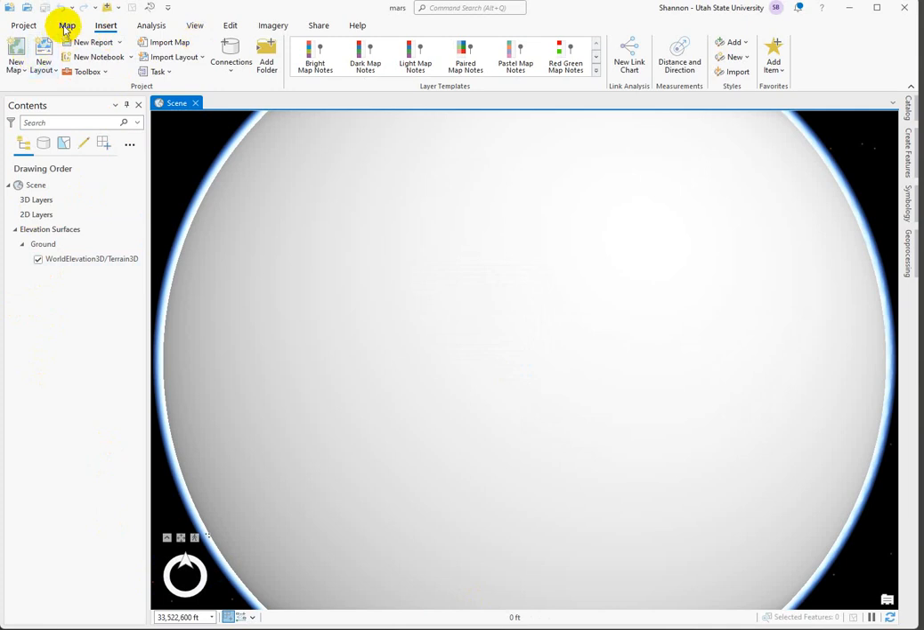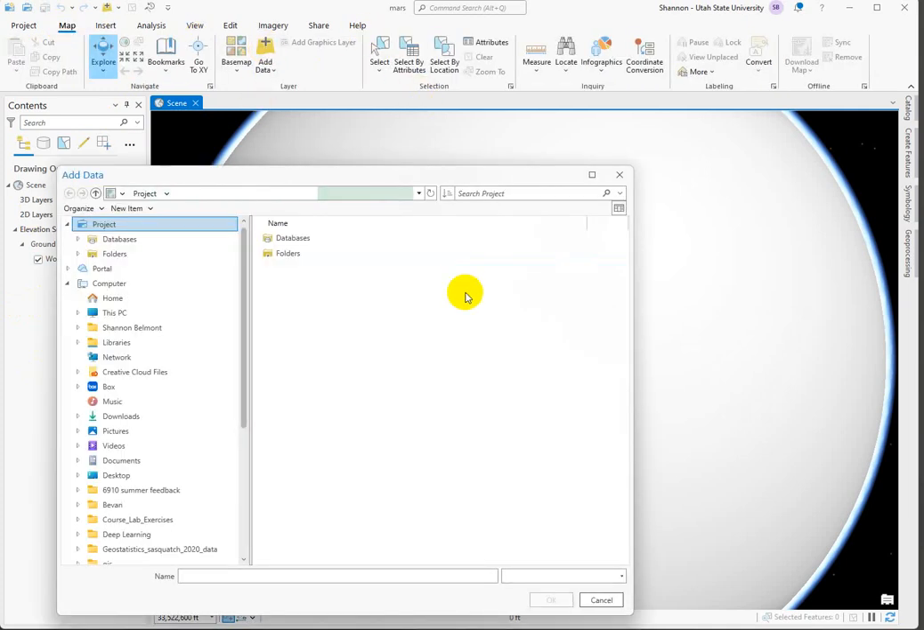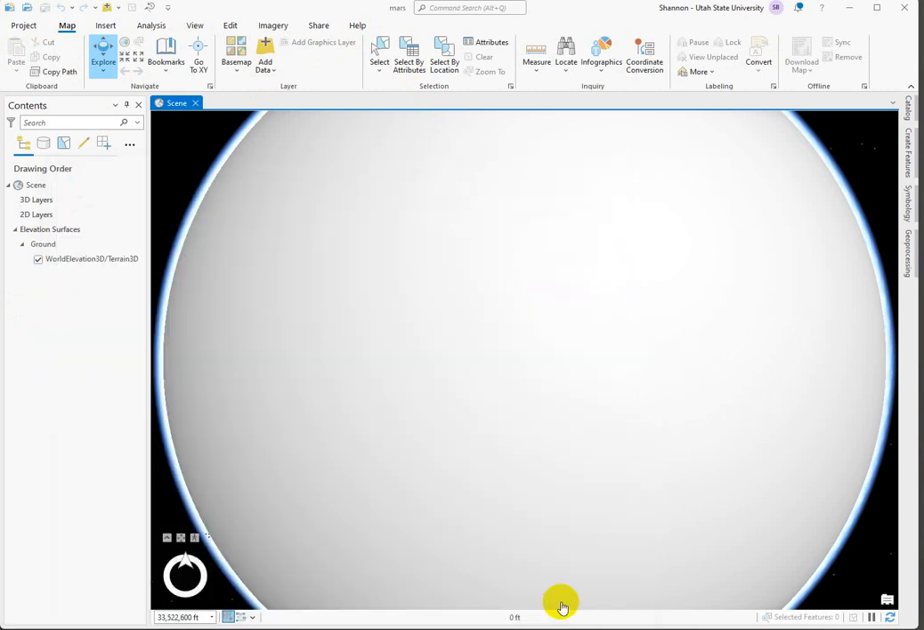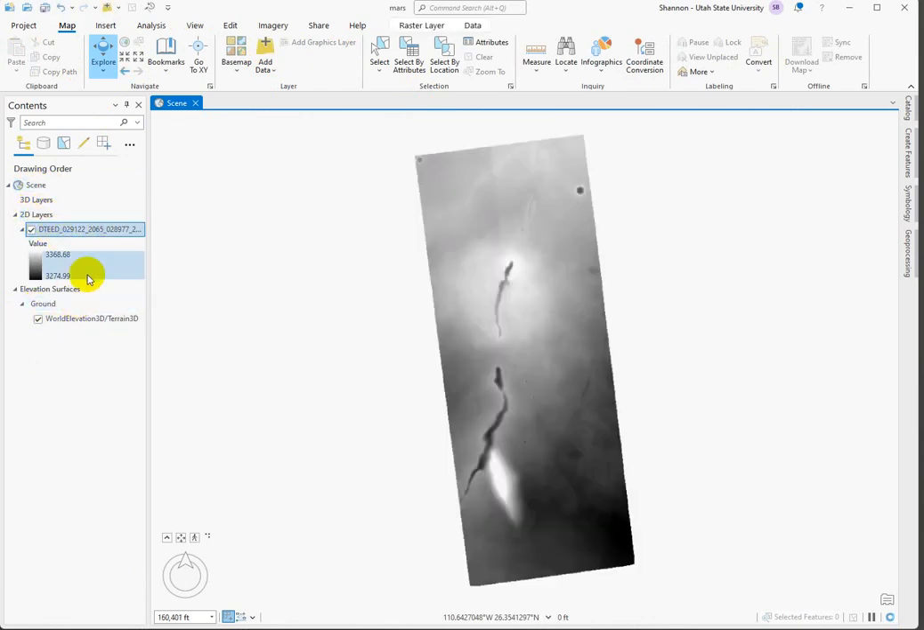What I am going to throw in is one of our Mars DSMs. I've got this one here. It automatically adds it to the scene up here under a 2D layer. And what we want to do is use this as our elevation surface.